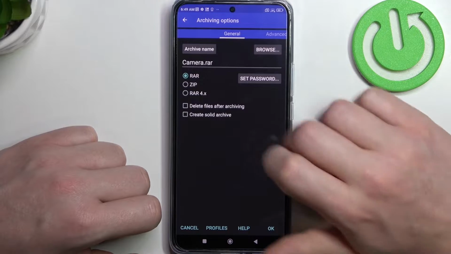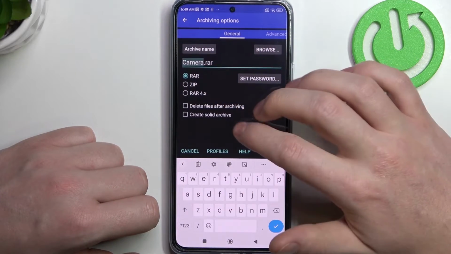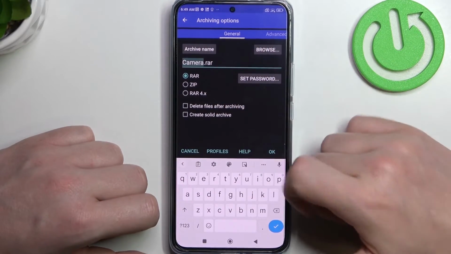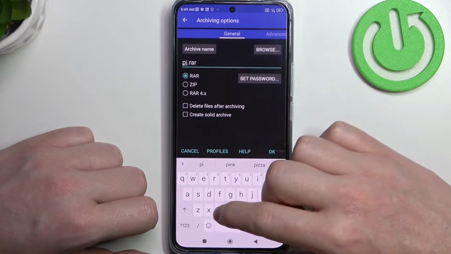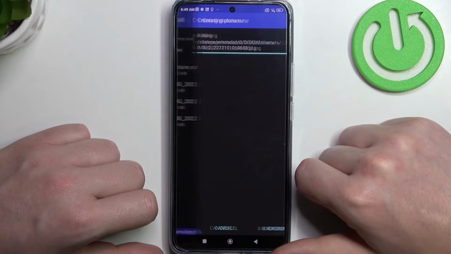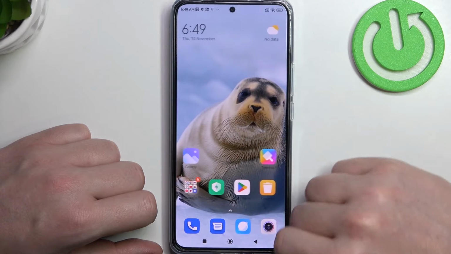You'll enter archiving options. You can change the name or any other settings, but it's not necessary. I'm just gonna go with a different name and click on OK. And that way you'll pack your Rar file.